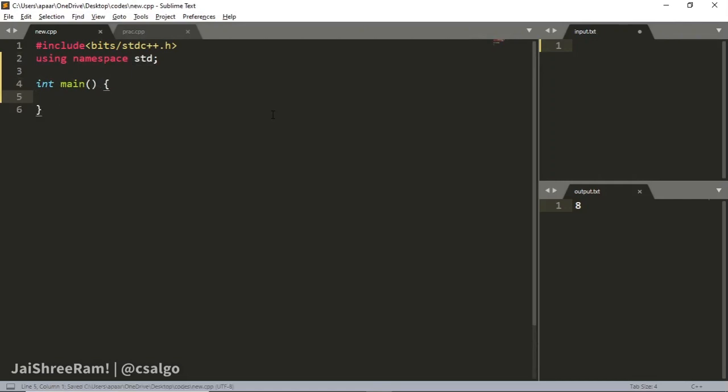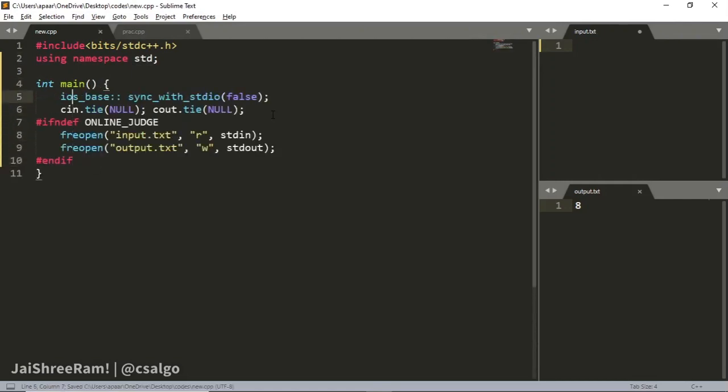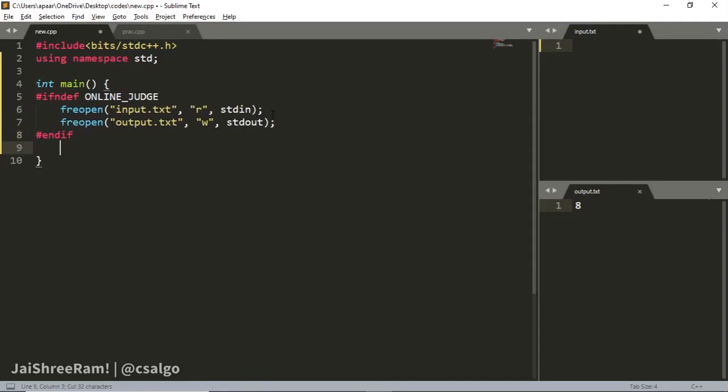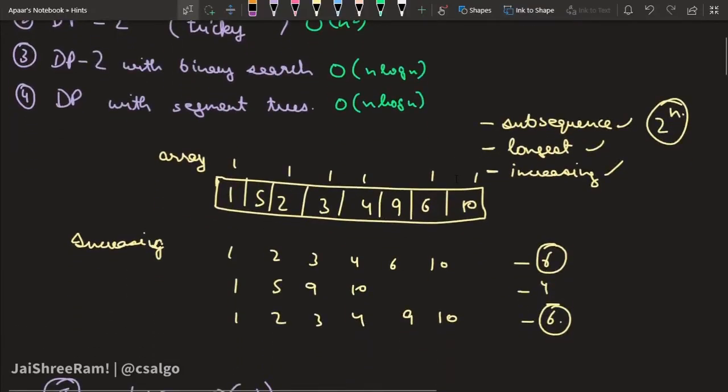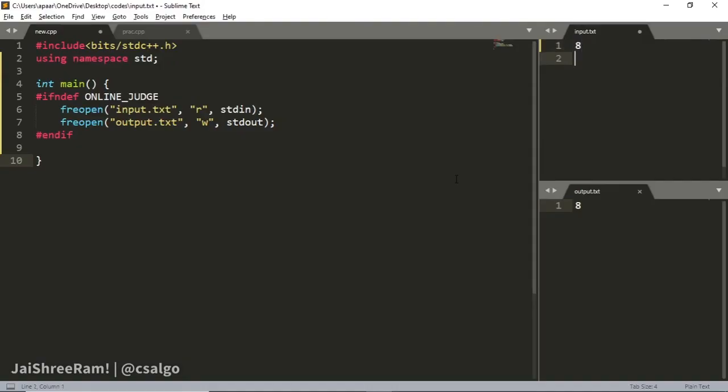Right, so again I'm explaining, don't get confused with these lines. This is just to take an input from the input.txt file and write an output to the output.txt file, right? That are on the right hand side of the window over here. So let's give it some input. Input can be the length is 8, and what is the array?